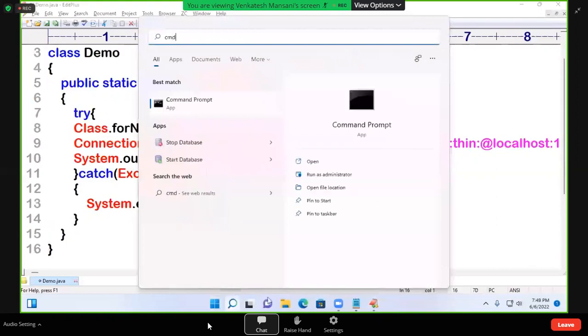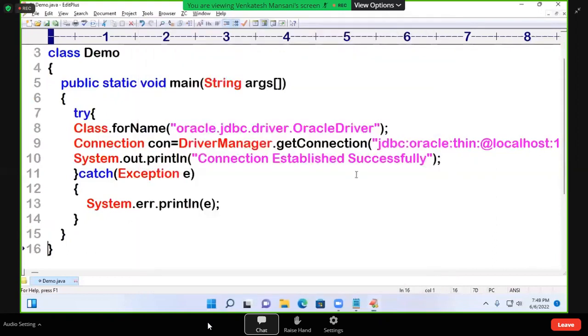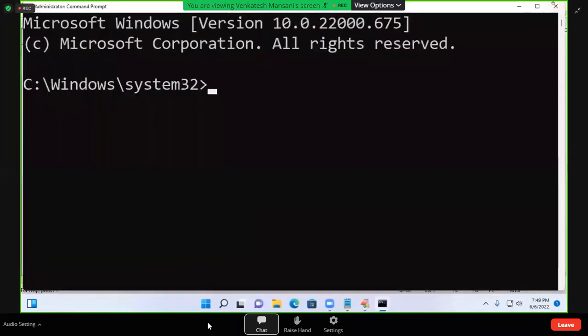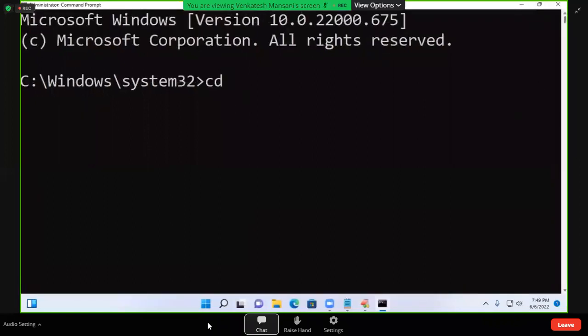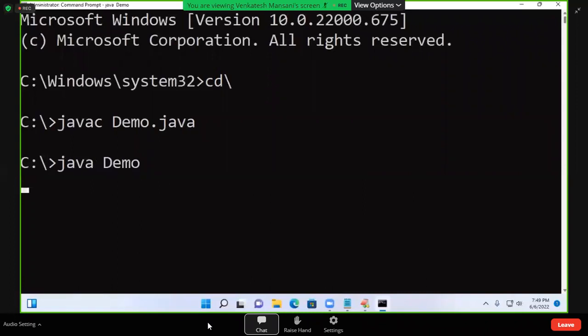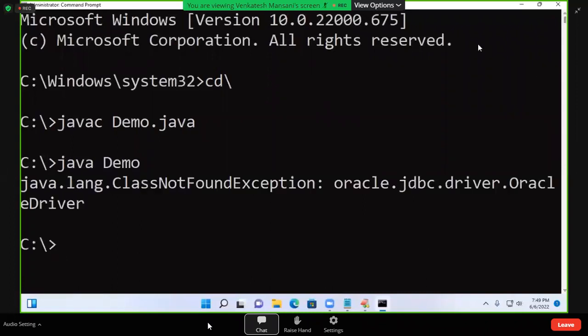See, command prompt. I'll open command prompt. Here, cd slash. I stored in C drive. So C drive, javac Demo.java. Program successfully compiled. java Demo. We are getting ClassNotFoundException. Why are we getting this? Classpath is required. Now I'll set it permanently.